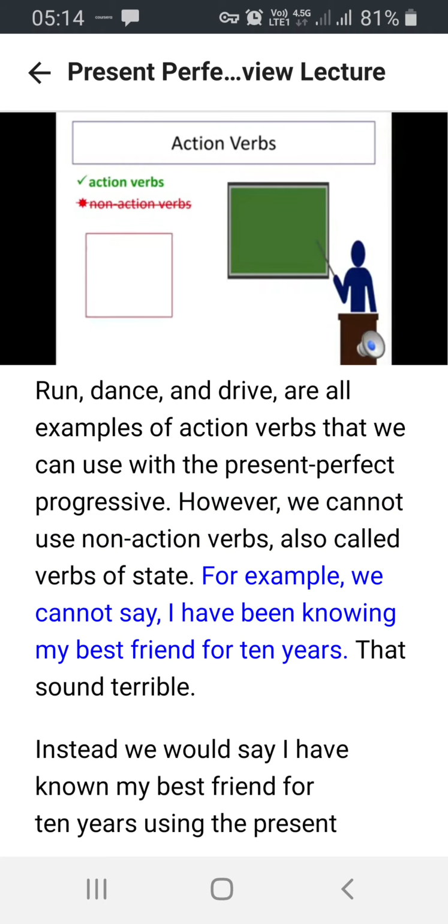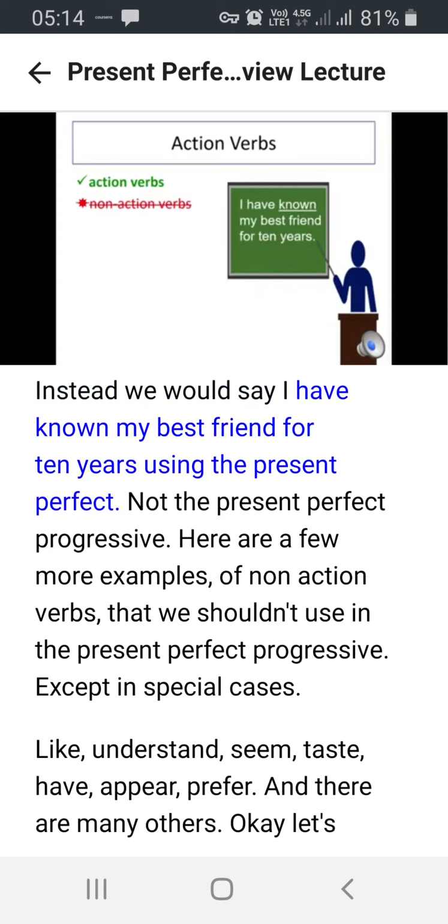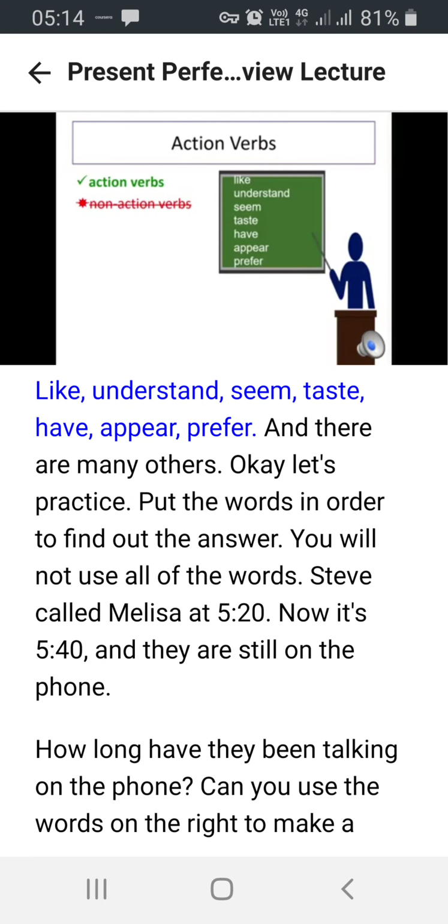For example, we cannot say, I have been knowing my best friend for 10 years. That sounds terrible. Instead, we would say, I have known my best friend for 10 years, using the present perfect, not the present perfect progressive. Here are a few more examples of non-action verbs that we shouldn't use with the present perfect progressive, except in special cases, like understand, seen, taste, have, appear, prefer, and there are many others.